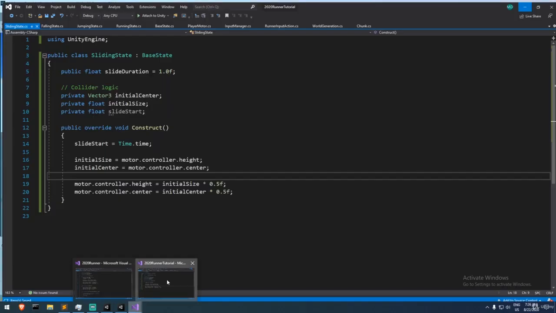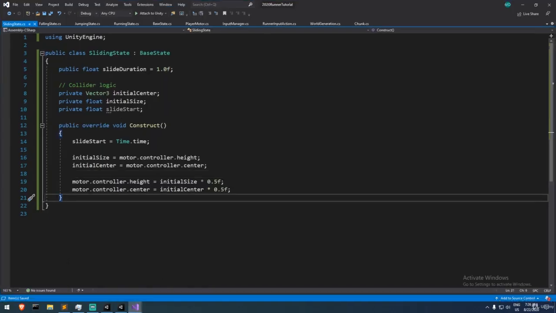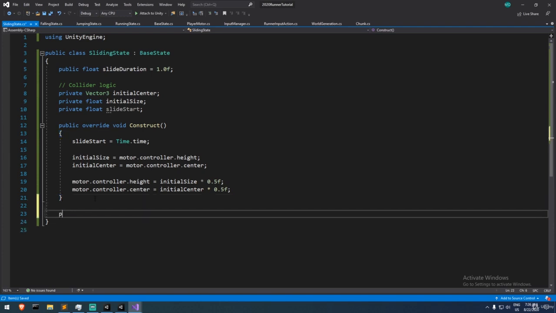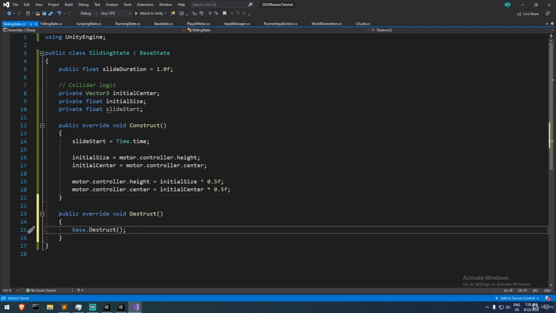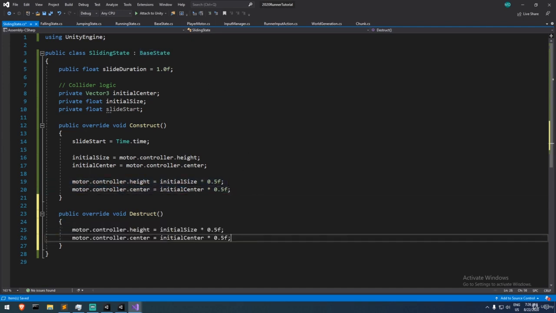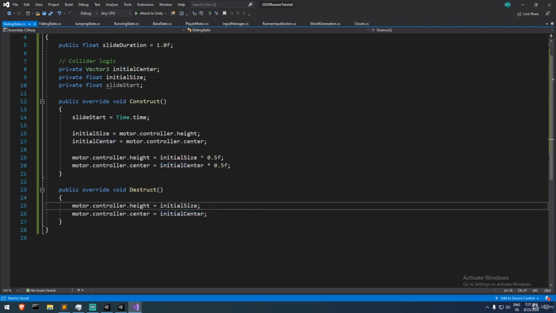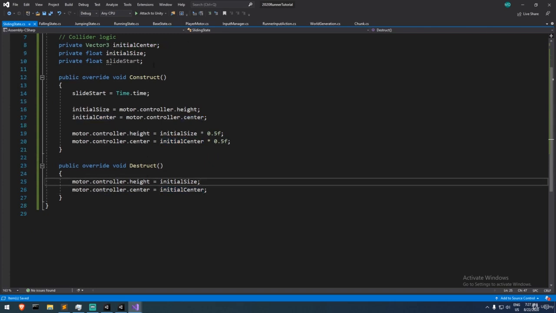Now, the reason we kept them in memory is simply so we can put them back to what they were in a public override destruct. So here, in the destruct, I'll simply grab this, paste it, and remove the divided by 2. So simple enough, we just go back to the size we were initially.